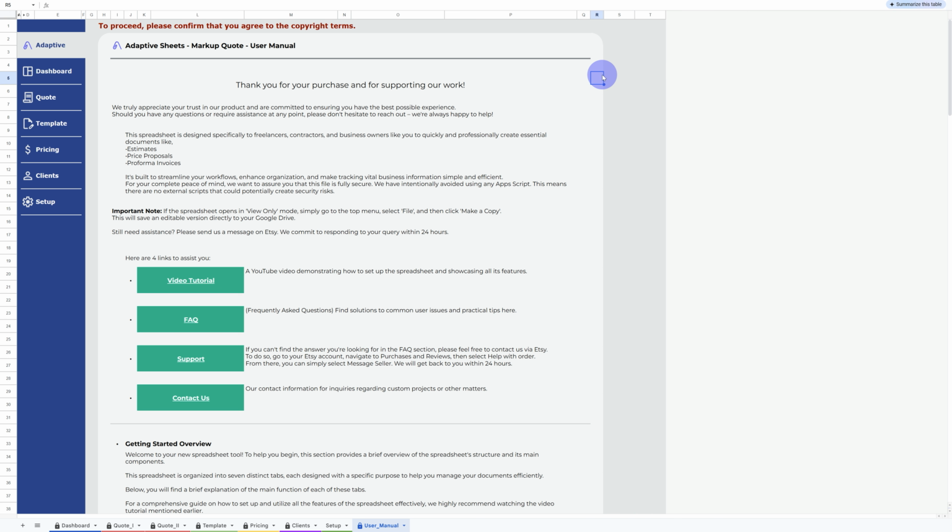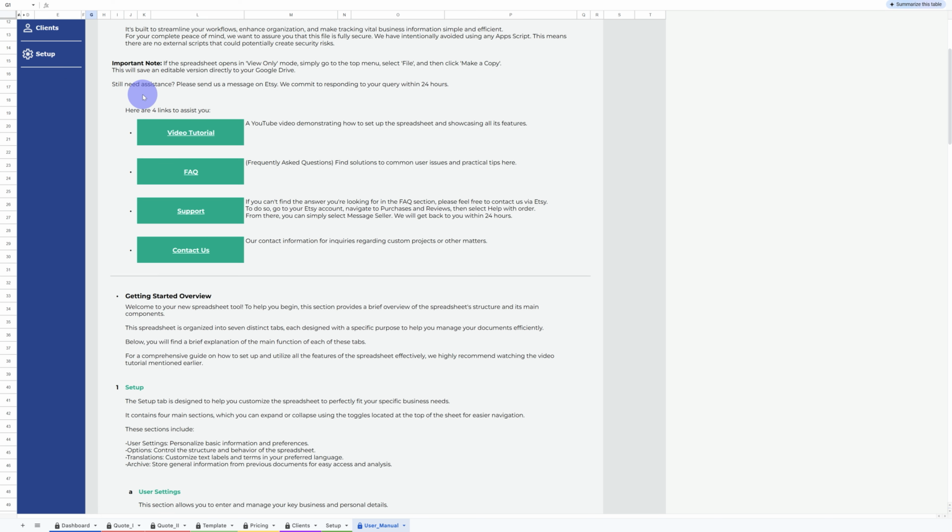Now, to start using the table, let's take a look at the User Manual tab. Here you will find several useful links. For example, the link to this tutorial video you are currently watching is here. The FAQ link for frequently asked questions and issues. If you can't find a solution in the frequently asked questions section, the support link is here for requesting technical support via Etsy. We will reply to you within 24 hours. The Contact You link is also here for partnership inquiries or other requests.